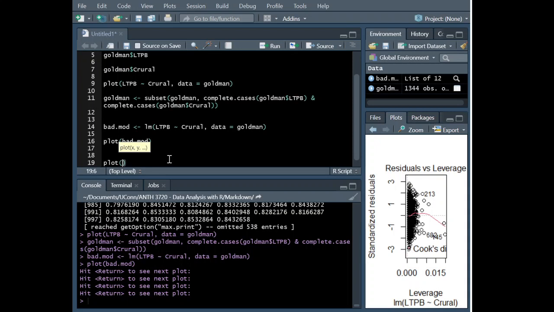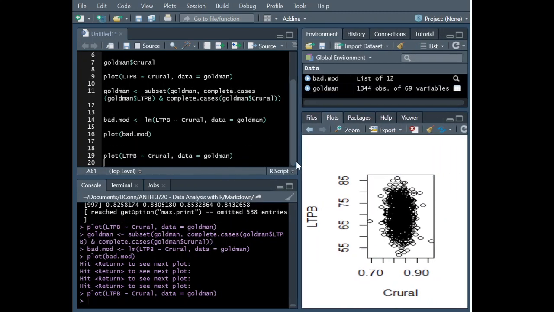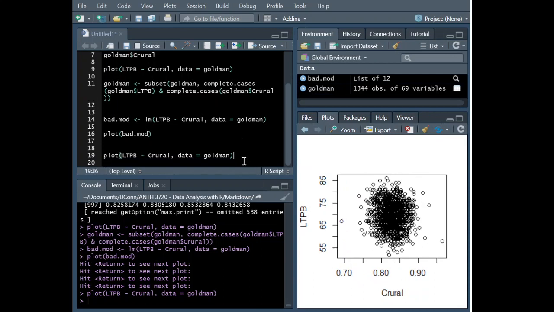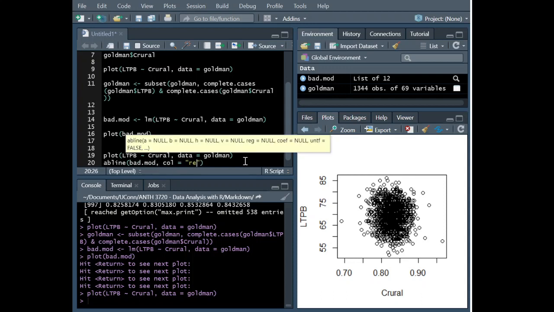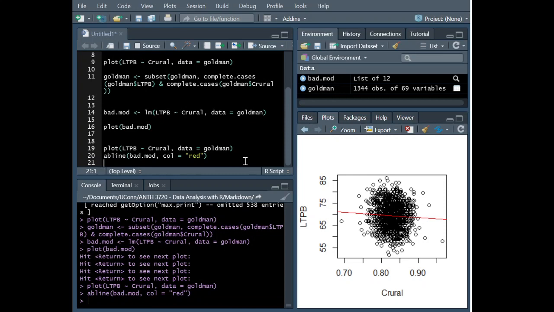To see that, let's go back to our plot, LTPB as a function of Krull, data equals Goldman. So we've got our plot here, looking like there's no real relationship. But now let's add that linear model fit, and we'll add it in red so we can see it. A straight line running right through. Doesn't look like there's much of a pattern going on here. But that model, again, looks reasonable, doesn't it? It looks like it's fitting those data pretty well.